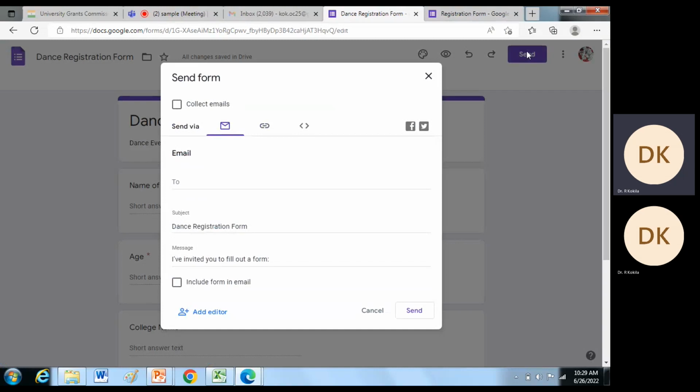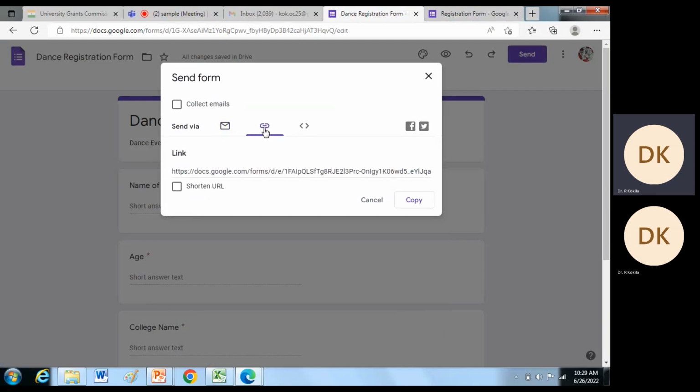By default this will come. If you know the email address directly, you can give the email address. Otherwise, if you want to send it as a link, this is for mail and this is the link. When you click here, the URL is very big, right? So if you want to shorten the URL, you have to check this box, shorten URL. Automatically, this URL will be reduced to a smaller size.